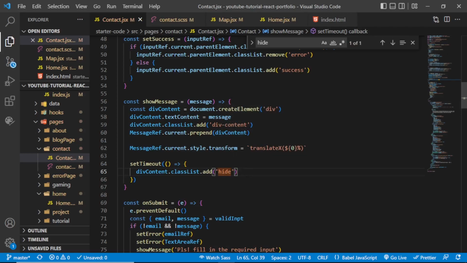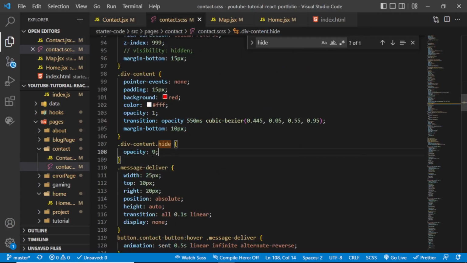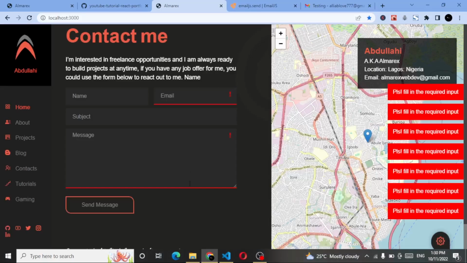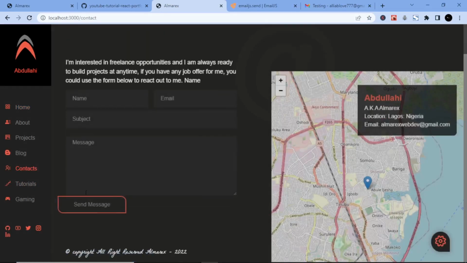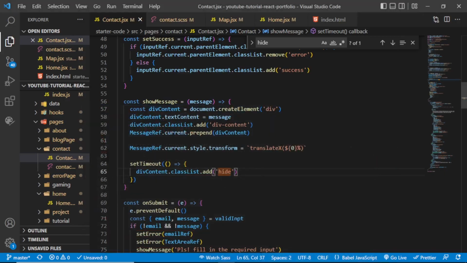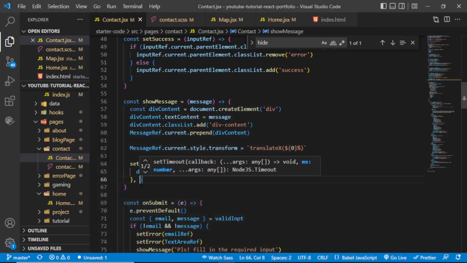So basically, in our contact.scss, the hide class has some property of opacity of 0. So after some seconds, we are going to add the class and hide the message that is being shown. Okay, and if I navigate to my current project again and go to contact, if I click on send message, we should see the message, but I think I forgot to specify the duration.